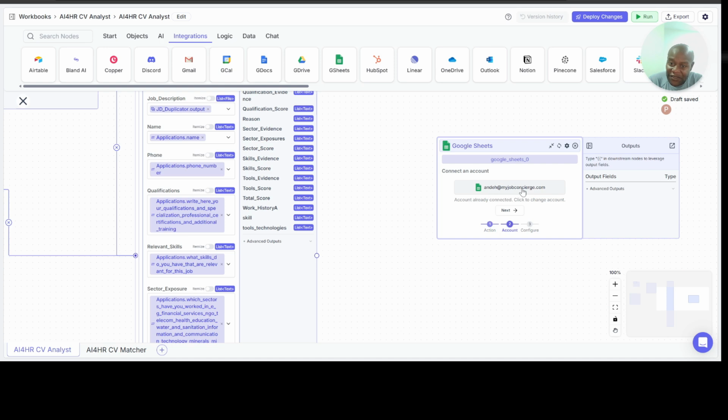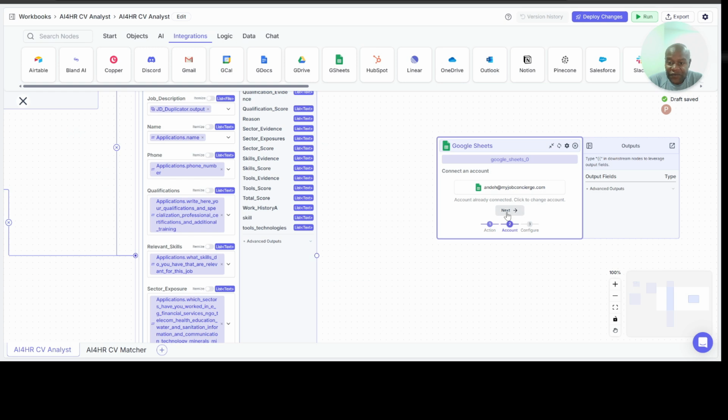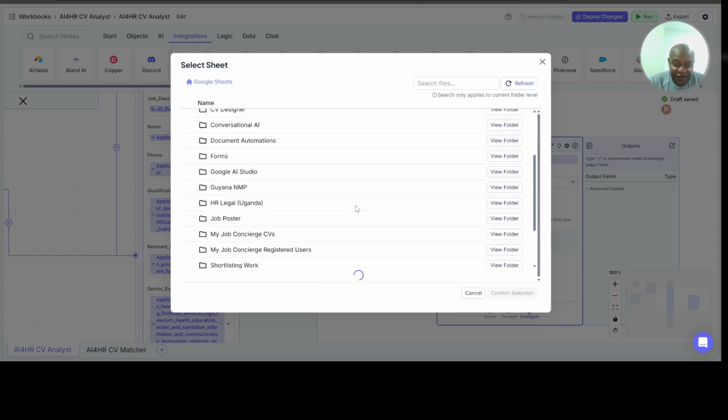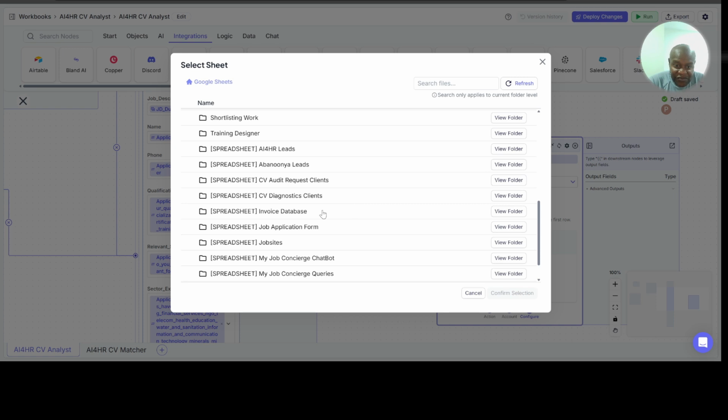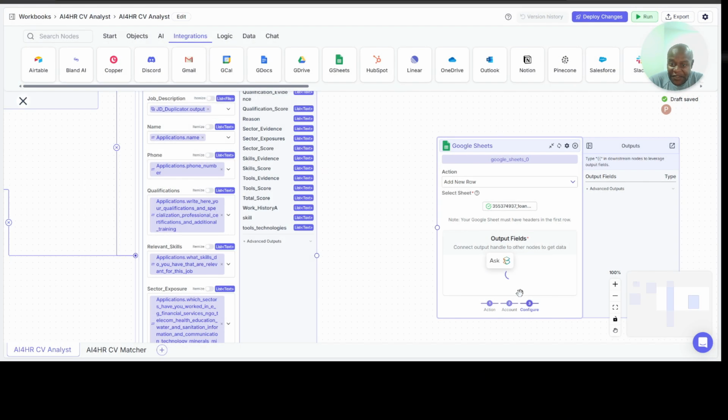You go and sign into your Gmail. You can sign in with Google. I already have a couple of email connections, integrations. So you select the file you want to integrate, and our file was called job application Google Sheet. So let's look at job application form, and that is it, job application form shortlist. And then we confirm the selection. It will bring the fields that we map to the outputs. Remember, we had 22 different outputs.